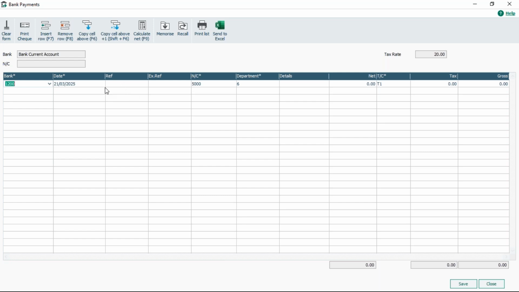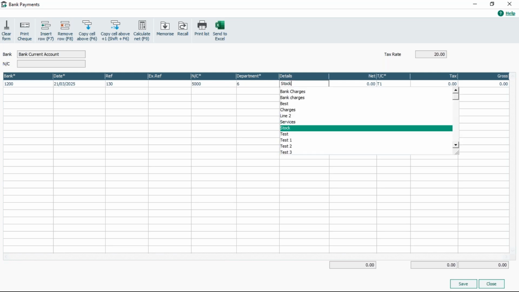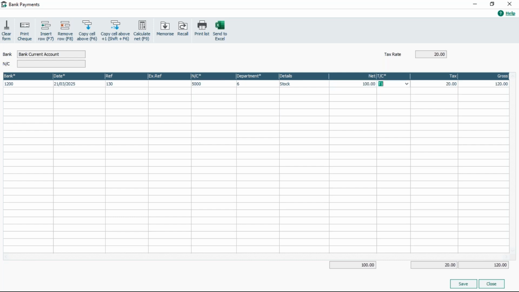So I'll quickly enter a batch of transactions. So I'll use bank account 1200, I'll just accept today's date. I'll do 130 as my reference. I'll do nominal code 5,000. I'll just do stock, go £100. Come down to the next line. I'll do pretty much the same information.